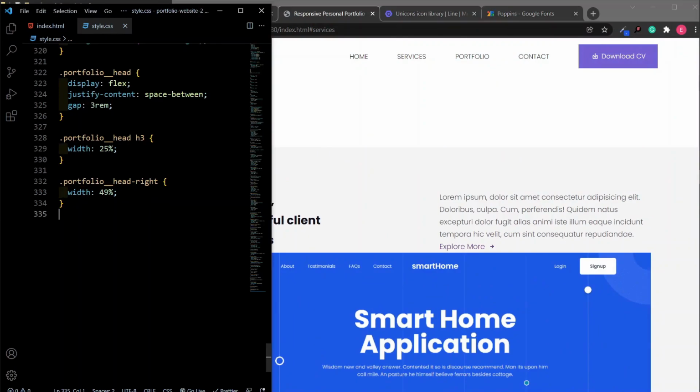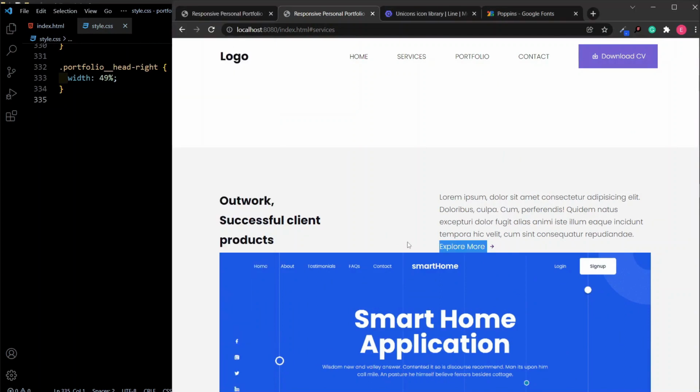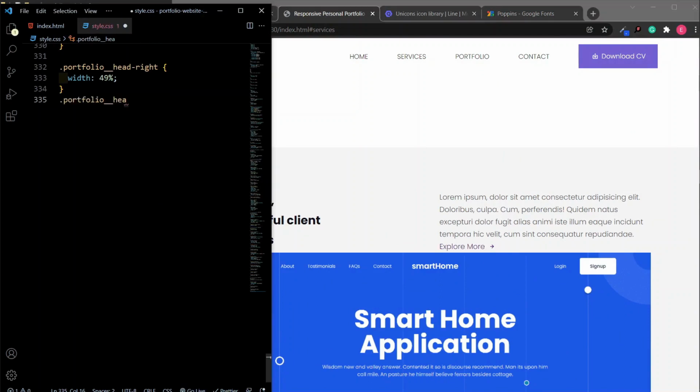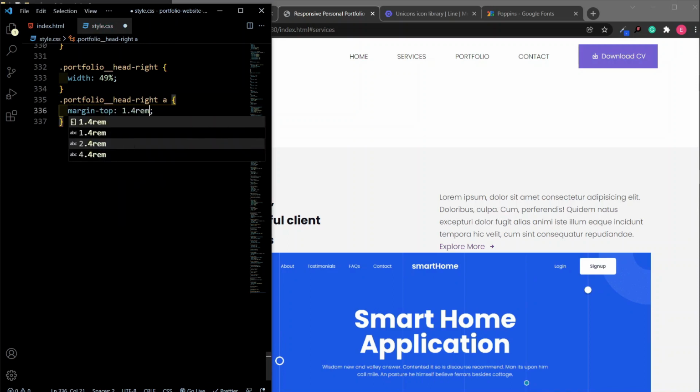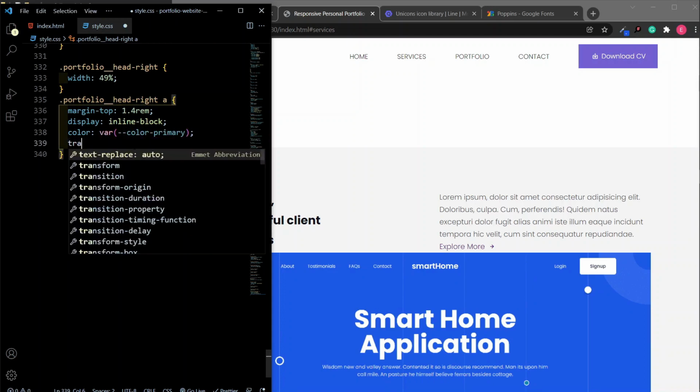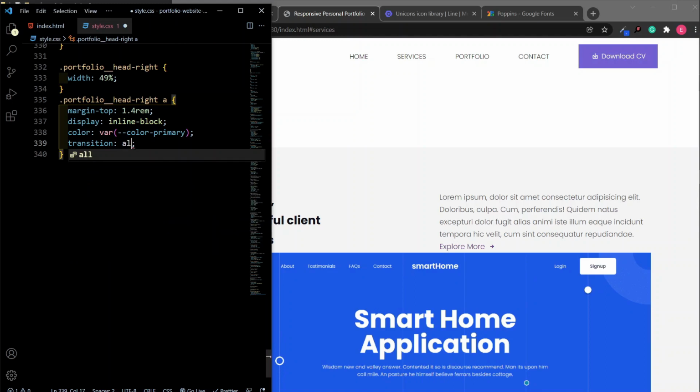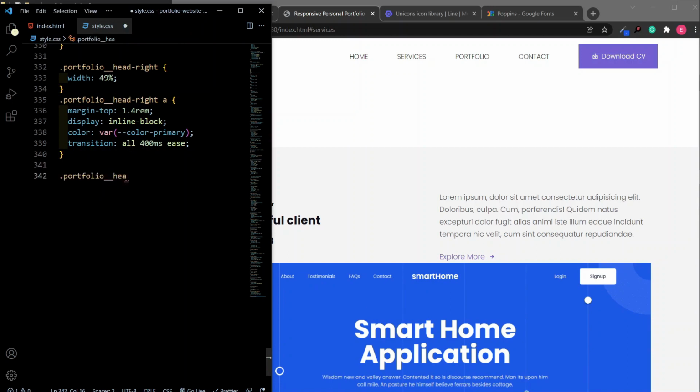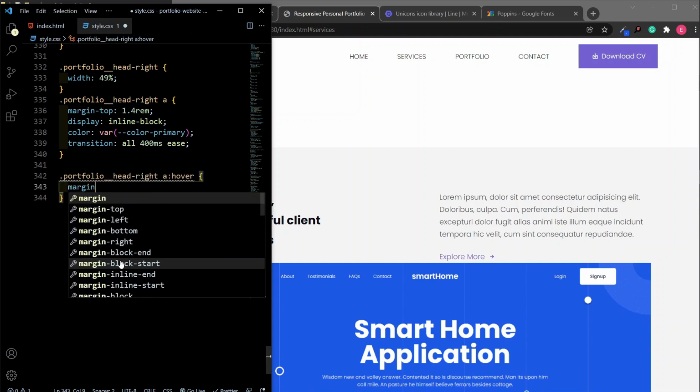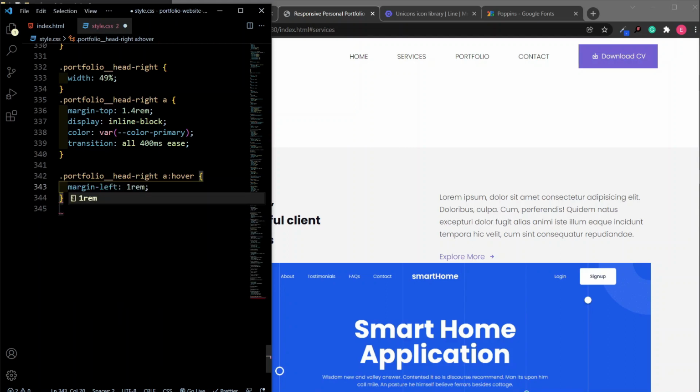All right, now let's proceed and give this link some styling. So I'm going to paste, and then the right link, let me give that a margin top of 1 rem. Let me do 1.4 rem. I'm going to display inline block, give it a color of the primary color, and we are going to have some hover effect. So I'm going to use a transition here. Let me do 400 milliseconds ease. I'm just going to shift it. So the margin left is going to be 1 rem on hover.